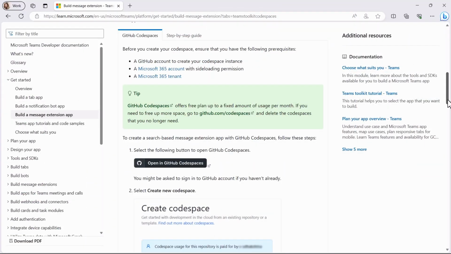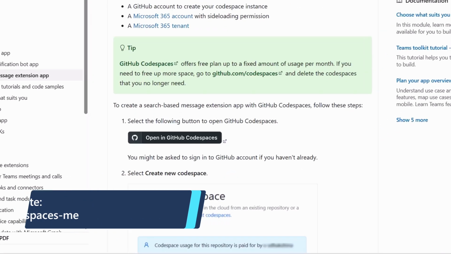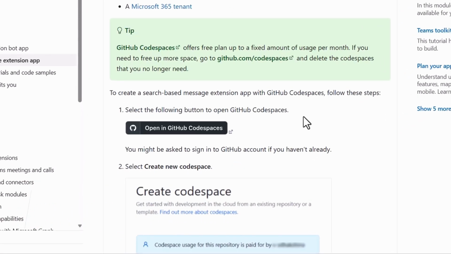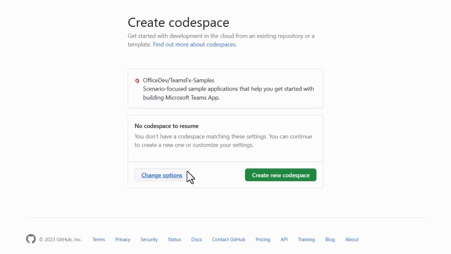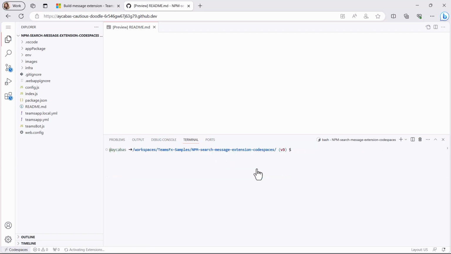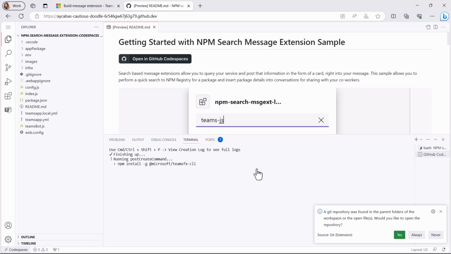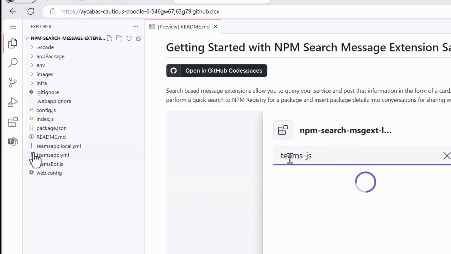To build our very first app for Microsoft Teams, we will use Teams Toolkit, which is an extension for Visual Studio Code, and now it's available on Codespaces. I will go ahead and click on Open in GitHub Codespaces in our documentation, and it will create a new codespace with a sample code available inside. I just want to run the app and show you what it is before we customize the app.